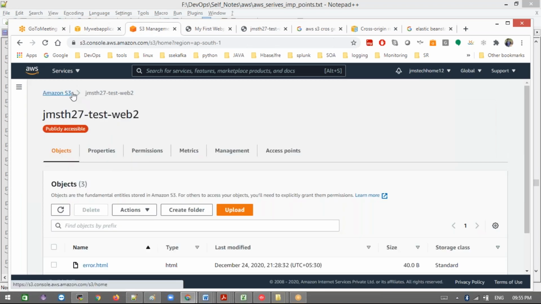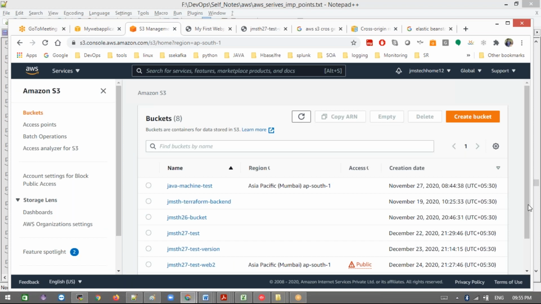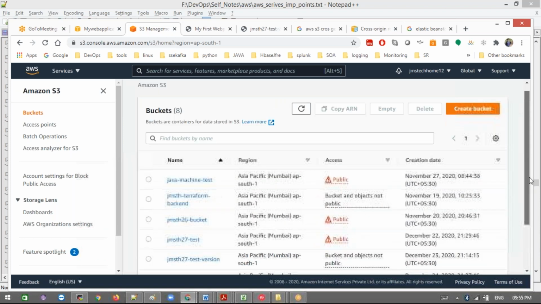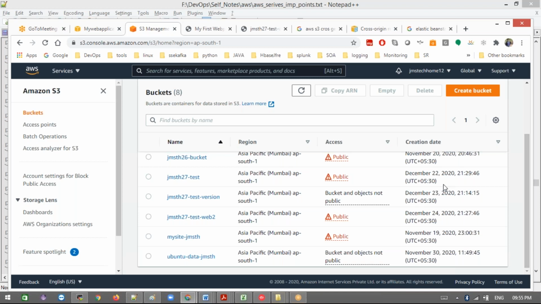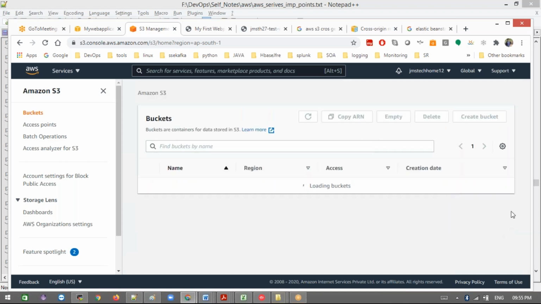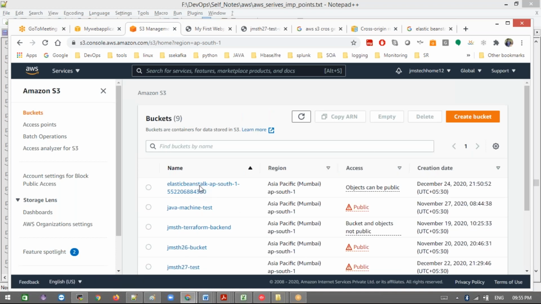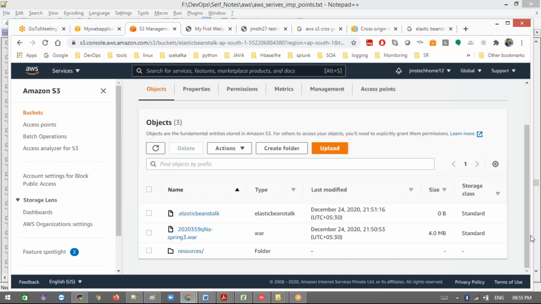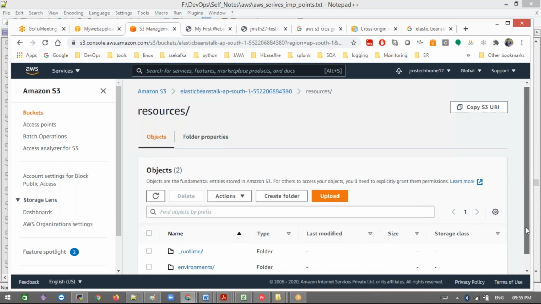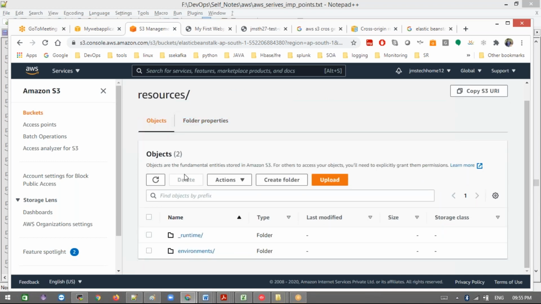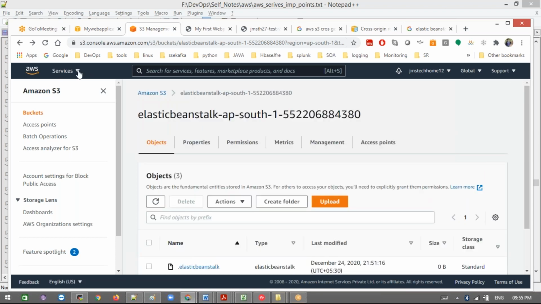Go to S3 first. The bucket is being created for you. Elastic Beanstalk episode 1, there is a bucket for you. Under resources, this is the WAR file. The environments, everything is created. The WAR file which you already created previously is in the S3 bucket that is created for us, and the auto scaling and security groups, everything is created for this.